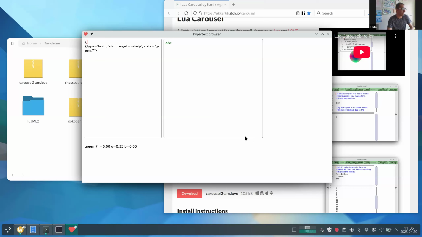So this is all legal Lua, or at least it will be once I finish typing. And so I can put in something else here. Did I make a mistake? What did I do? Oh yeah, there's a quote missing here. And I can switch from rows to columns. What else can I do? I can do things like increase the font size. I can change the background color.